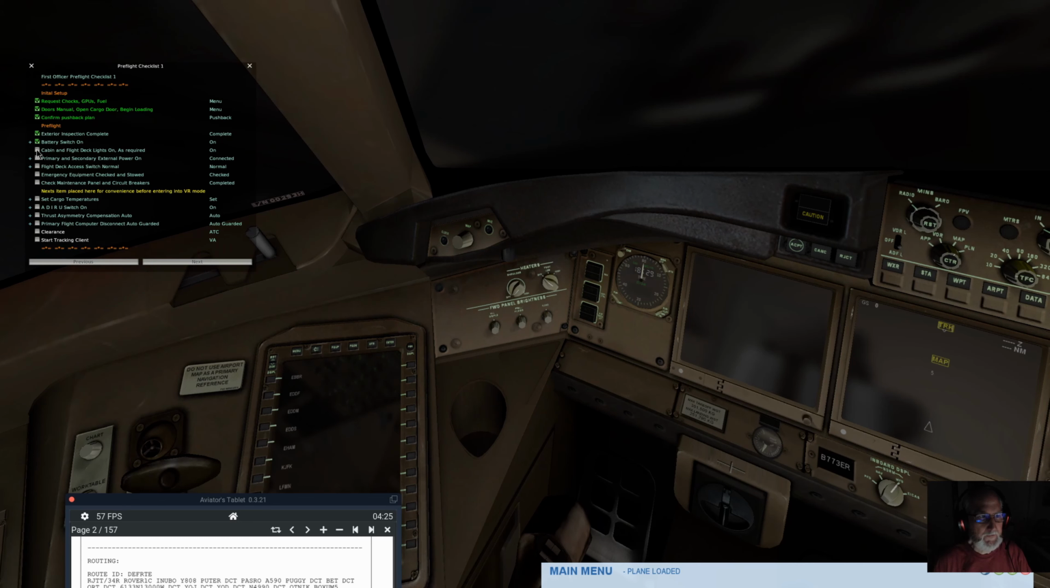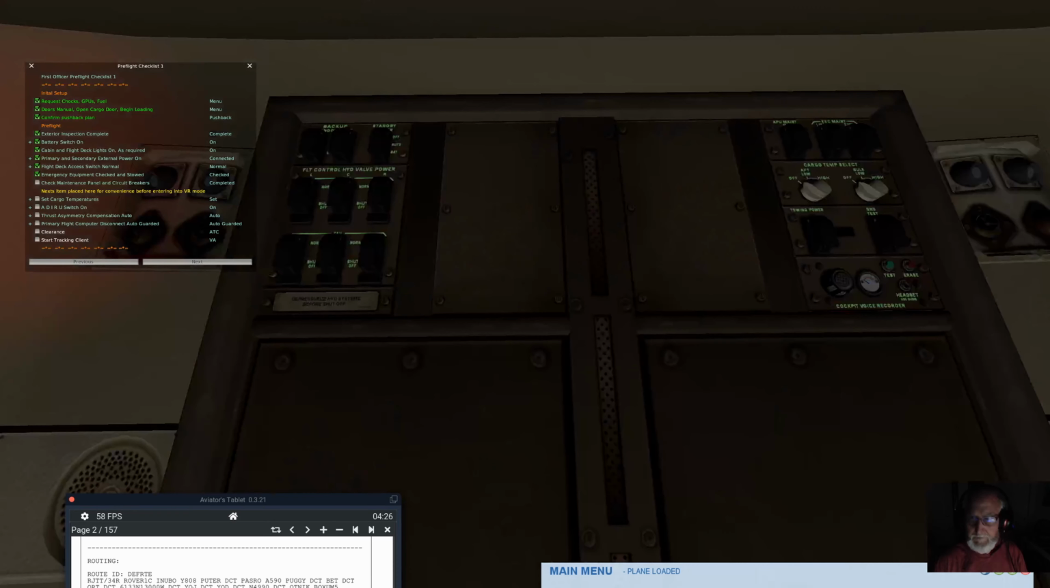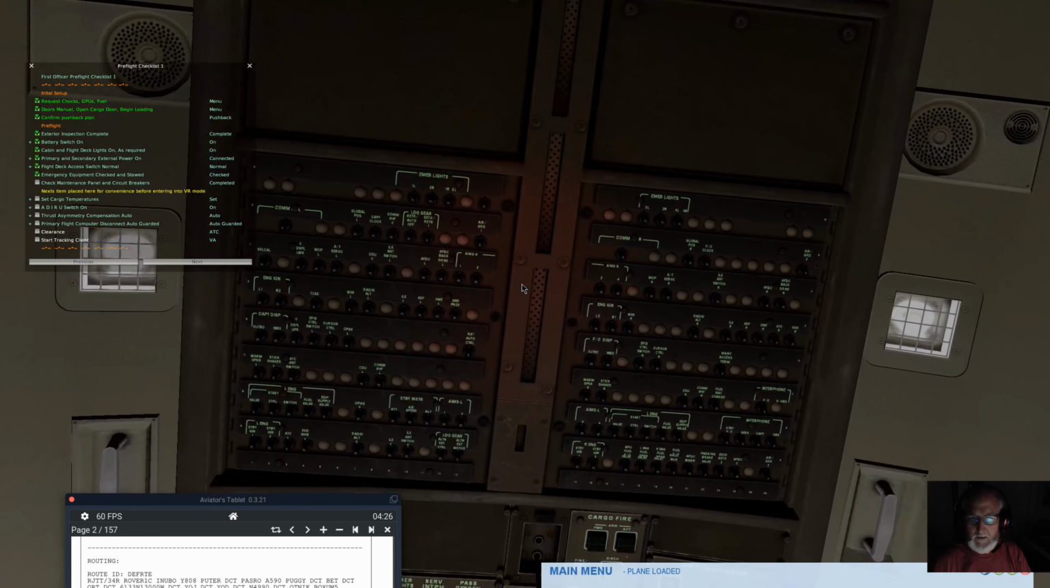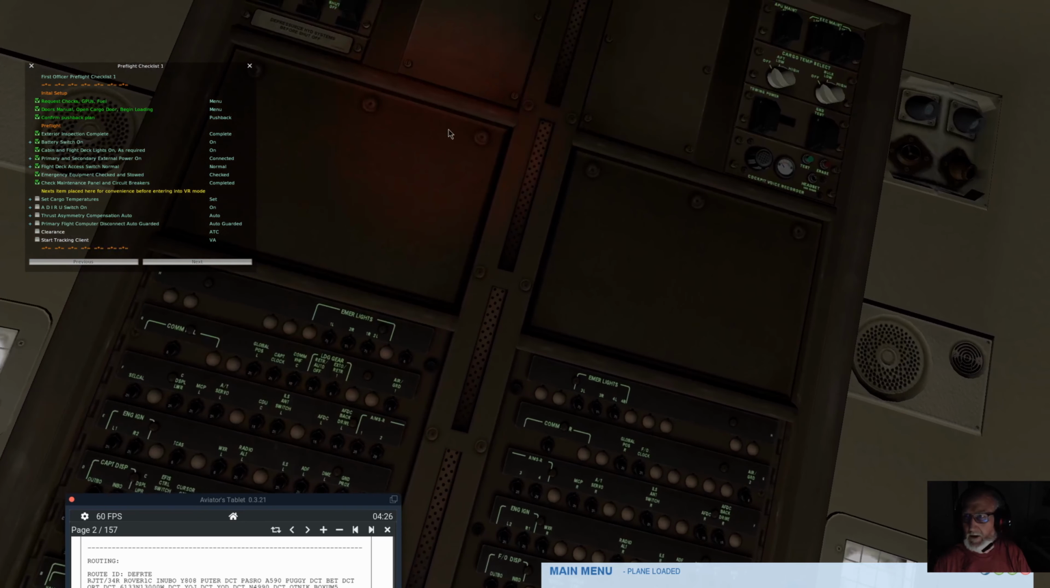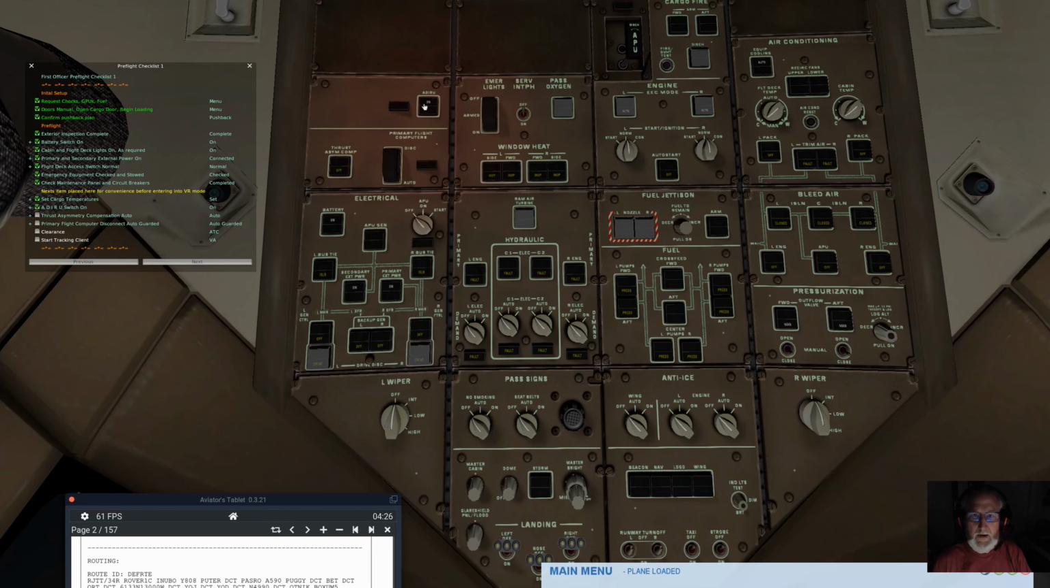Okay. Got that. Emergency equipment checklist. Circuit breakers. All right, set cargo temperatures. Do high in the aft and low in the bulk. All right. ADIR. Thrust. And clearance.